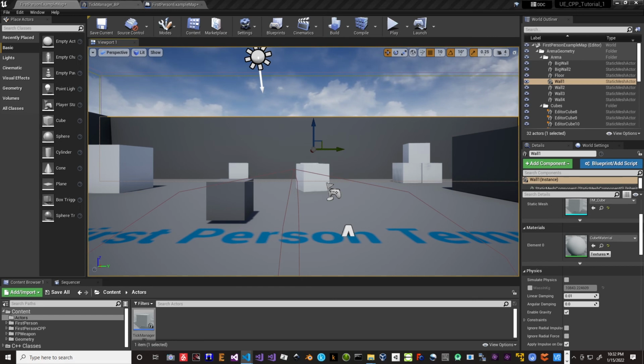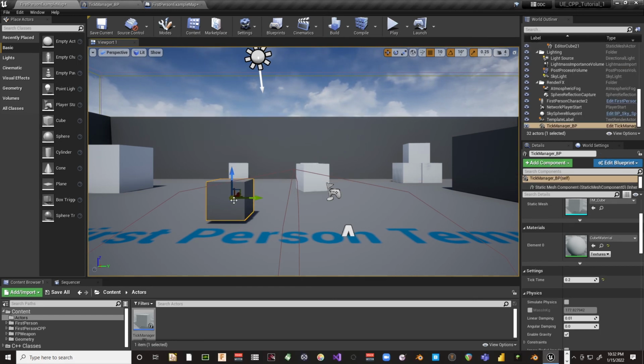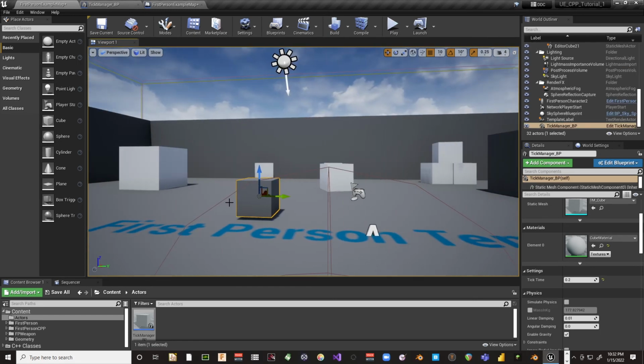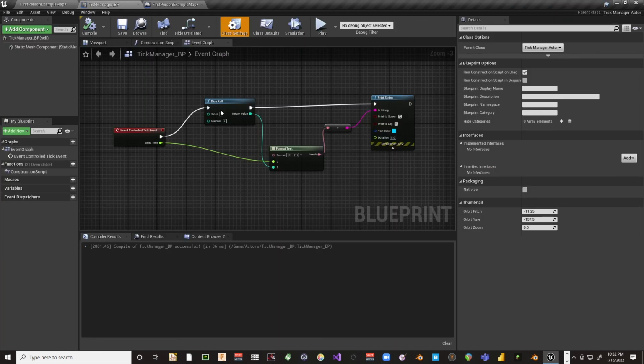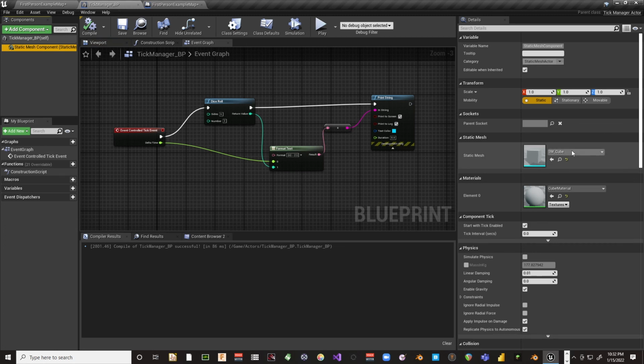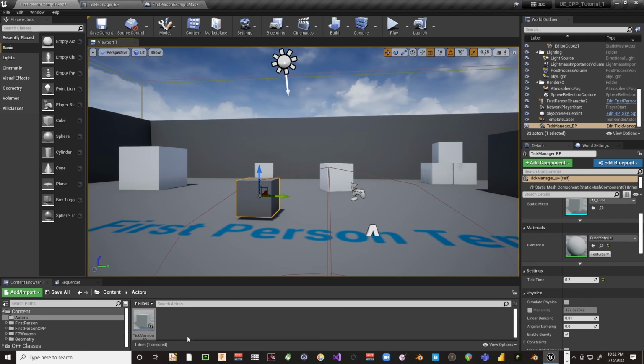We covered the idea of creating an actor, and here it is. I went and added a static mesh to this actor. If you just go to the actor blueprint, the static mesh, here it is. I just made it a 1 meter cube. And it shows that our tick manager class is in fact a static mesh actor. We can add a static mesh to it and move it around, place it where we want.